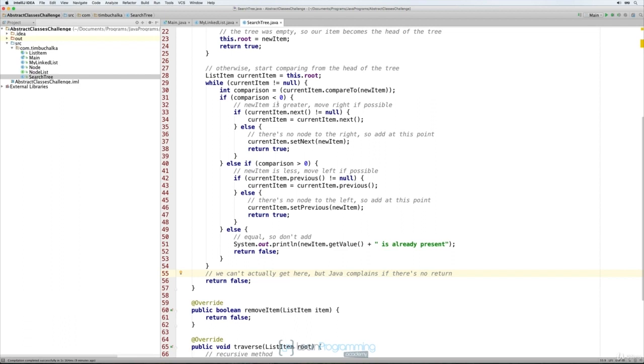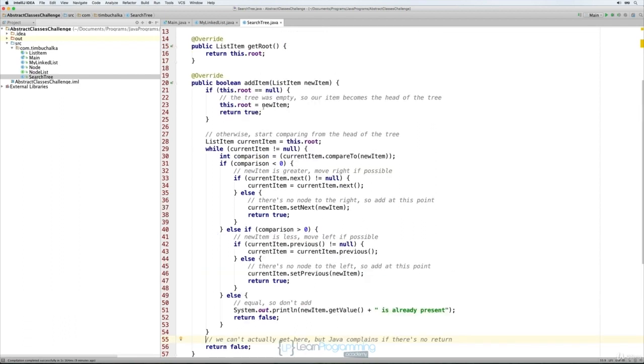If it's less than 0, then it means that the new item is what we're actually using here. If that is actually greater, we actually have to try and move right if we can. So we're doing a test. Firstly, to see whether .next has got something. If that's not equal to null, and if it has, we actually move on to the next record. Otherwise, there's no node to the right, so we know at this point, because it's a null, we can actually add our item. So we do that, then return true.